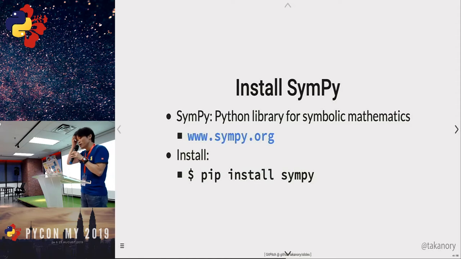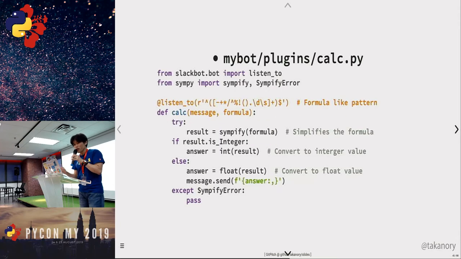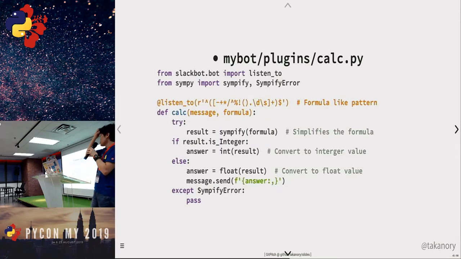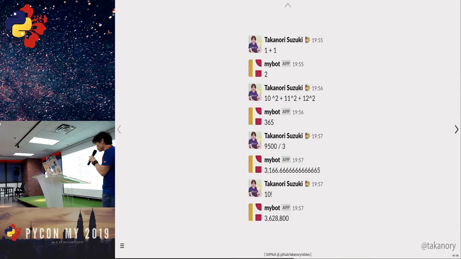SymPy is a Python library for symbolic mathematics. You can install it with pip install sympy. And this is the MyBot plugin calc.py code. This is a formula-like pattern with numbers, plus and minus, and then SymPy calculates it, gets the result and sends the message. This is the result. If I send 1 plus 1, my bot responds 2.